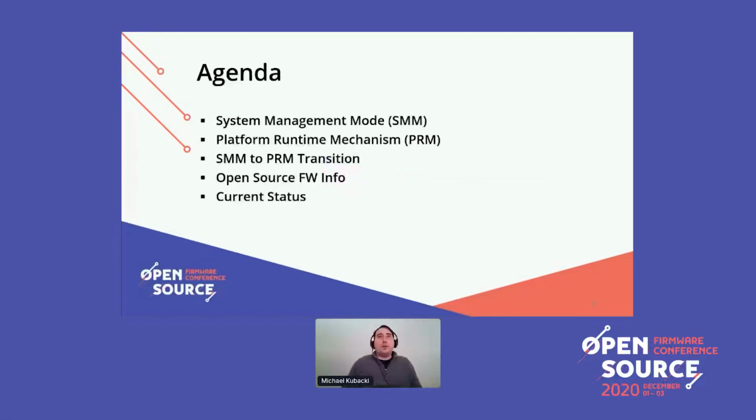As part of the agenda, we'll cover system management mode, what it is for those unfamiliar with it, why we might want to have it go on a diet, what PRM is and how we're planning to use it, how does it help mitigate some of the issues that we'll discuss with SMM. And finally, we'll cover the SMM to PRM transition. So this will be how we go from SMM to PRM, because we can't just do it in one shot. This is SMM goes on a diet, not that we're killing SMM.